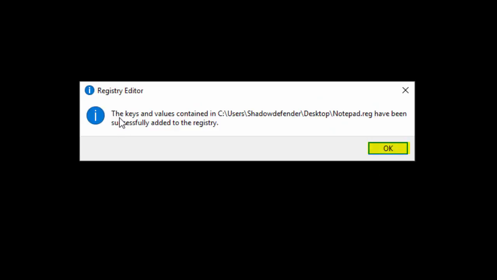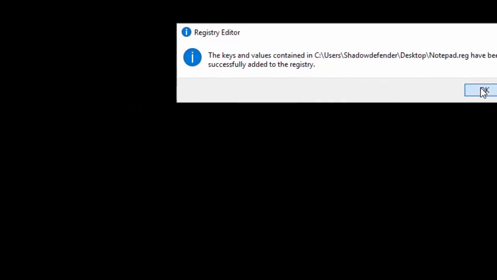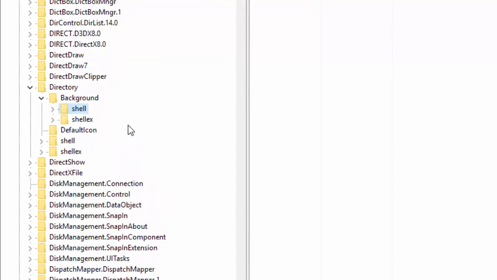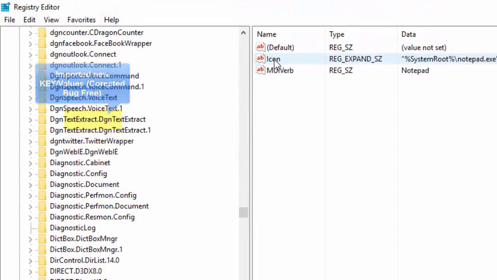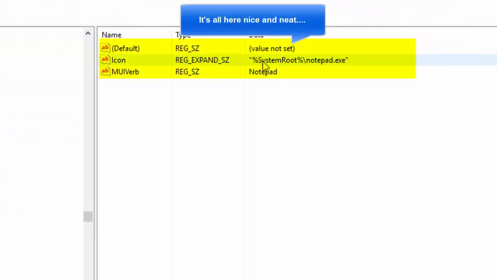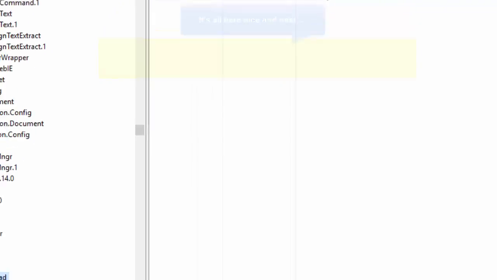It tells you then in another prompt that the keys and values contained in the directory that you created in notepad.reg have been successfully added to the registry. Click OK. Now let's go back in and check the new values it created. So if we click on shell and we click this little tiny arrow that's pointing to the right, you'll notice that Notepad is back in here. If you click on Notepad, the icon is now correct, and that is correct also.